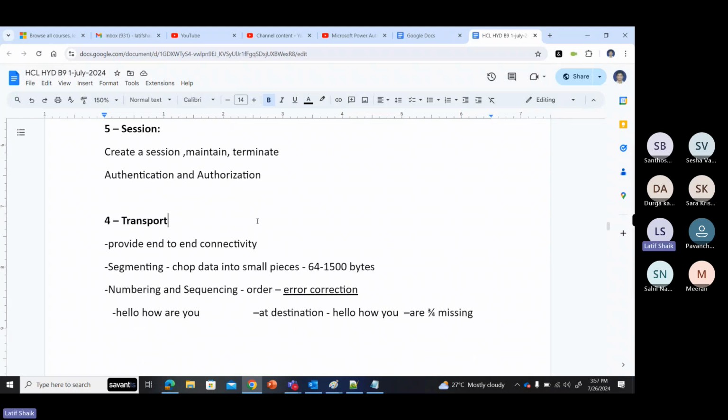Transport layer. What is a transport layer? In a transport layer, data will be divided into small chunks. Small chunks, it is called segmenting. And numbering and sequencing happen at the transport layer. And the transport layer also handles error correction.